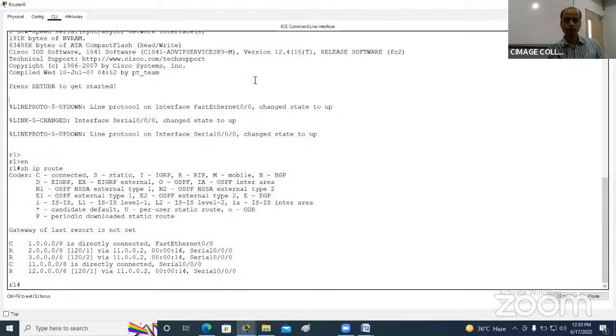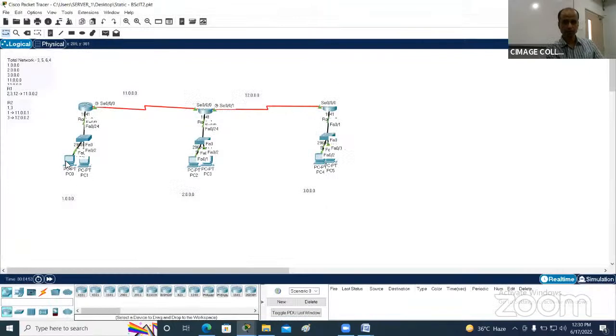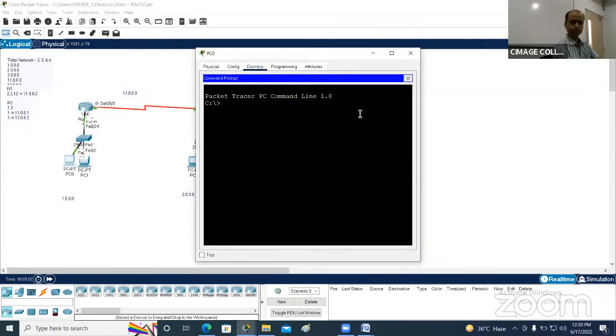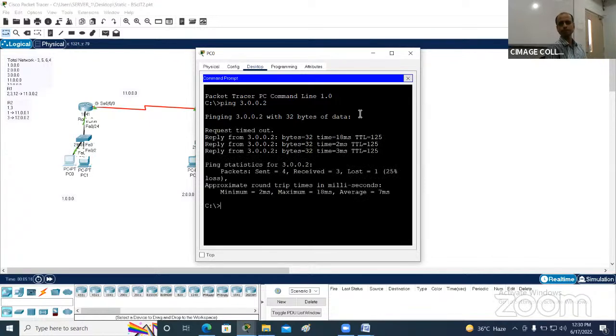Okay. Now, I'm going to ping from this machine to show you that this network is okay for data communication. From the first machine, ping 3.0.0.2. I'm pinging one node of the third network. Yes, we are getting a reply. It means the path is okay. Communication is going on.